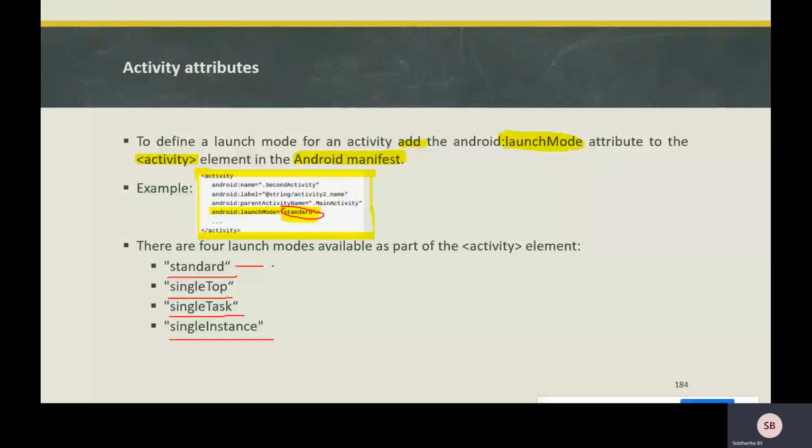The next launch mode is single top. In this launch mode, if an instance of an activity exists on the top of the backstack for the current task, and an intent request for that activity arises, then that activity, which is currently performing some task on top of the backstack, receives the request.